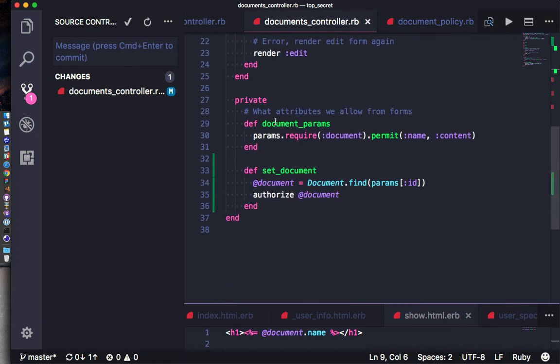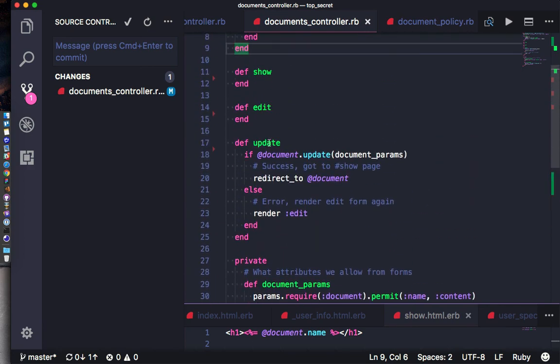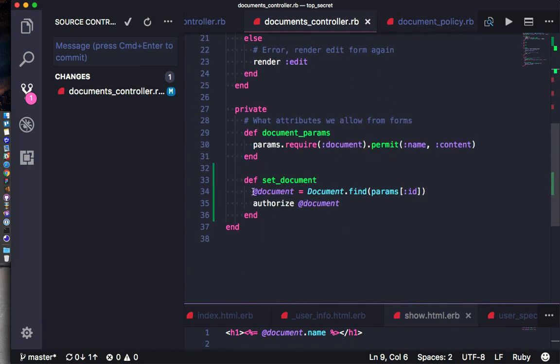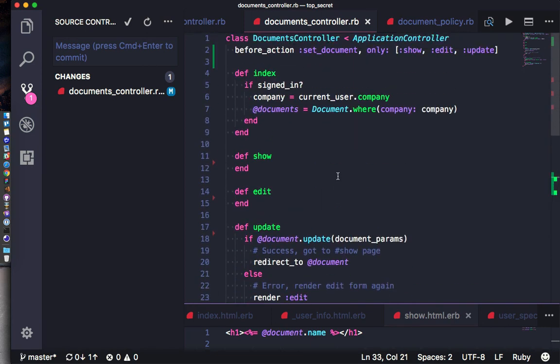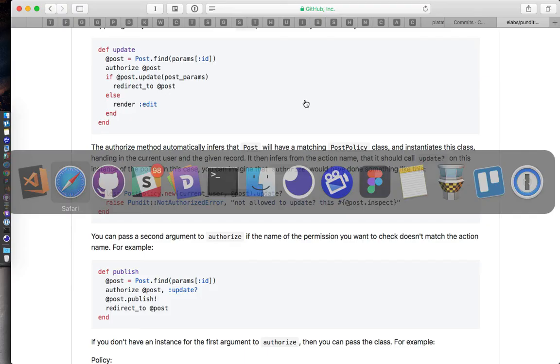Because all show was doing was exactly what's in the set document. All edit was doing was exactly what's there as well. And what update began with was these first two lines here as well. So we just want to run that before we get to the update action. And so that should still all work.